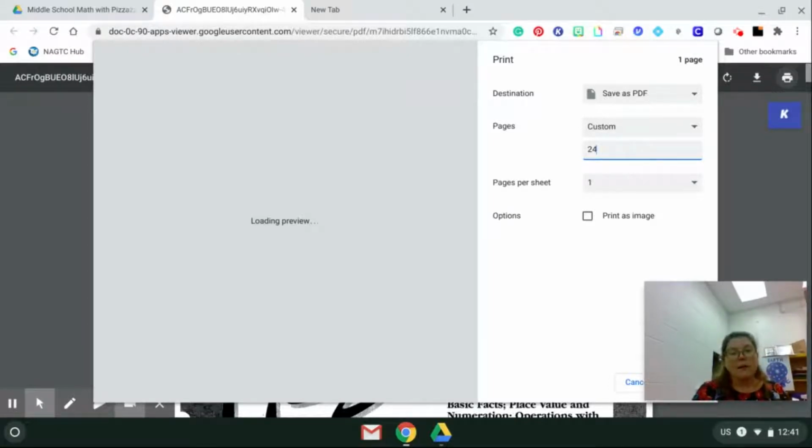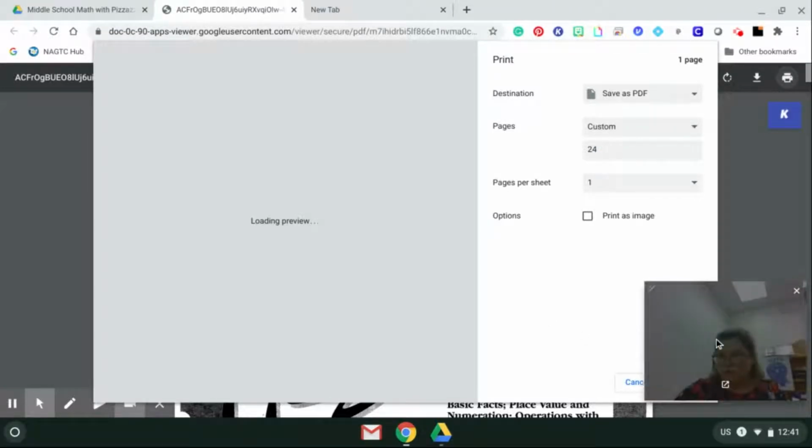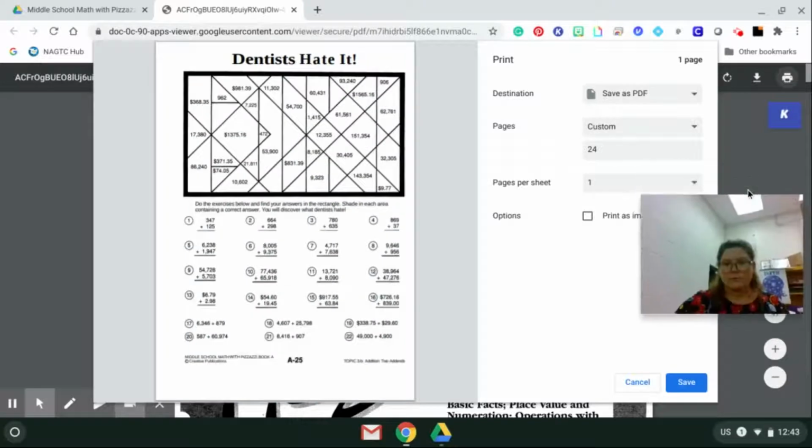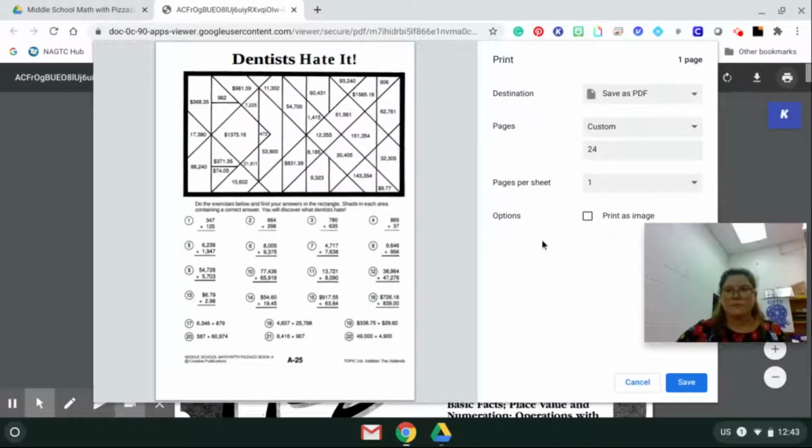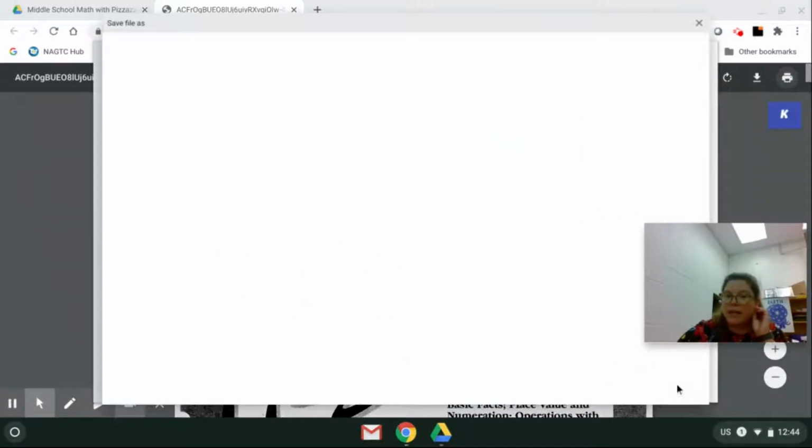Now, what will happen is I should get a preview of what that looks like over on the left once it goes. Let me move this up a little bit. So you'll see my preview came up. This is the one that I want. I pulled down the page 24, and this is page 24 in the PDF. And now I'm going to hit Save.